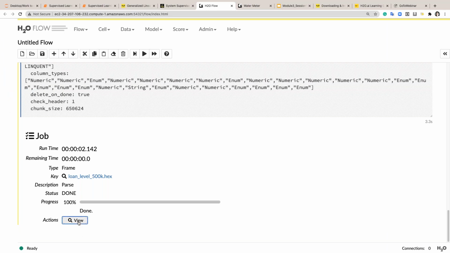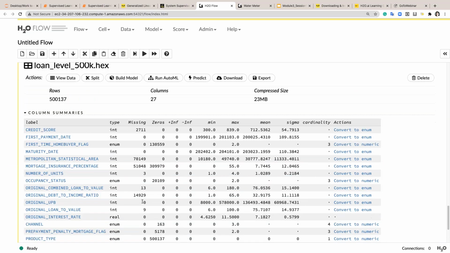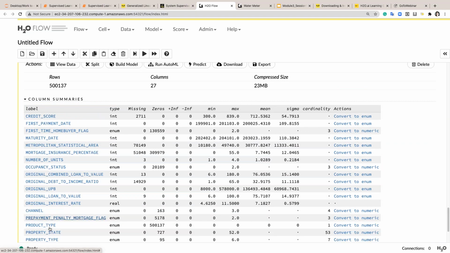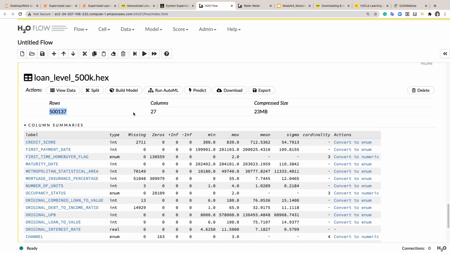So now I can look at my data. It's the same thing that you were seeing there. I can see all my columns, I can see the type, and I can see how many are missing, how many zeros, min and max. The 5 lakh rows, the 27 columns, and this is the compressed size.